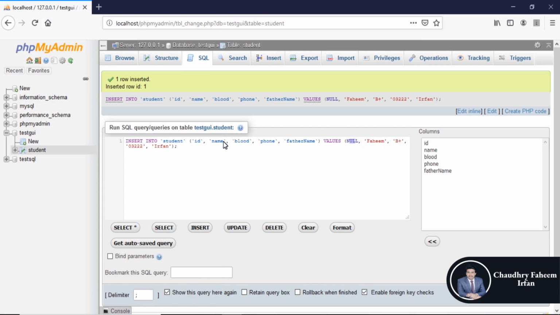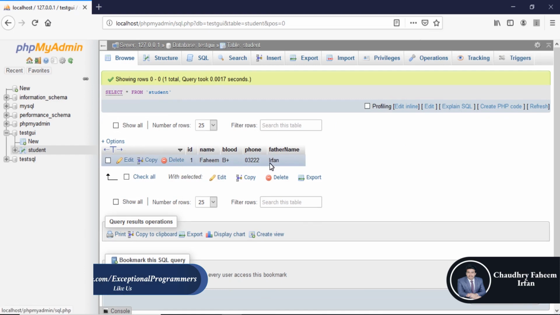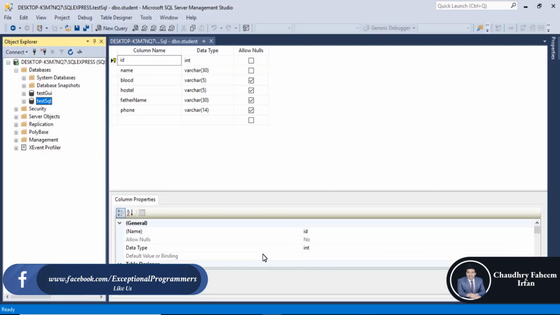Fahim is the value of name, B positive is the value of blood, 03222 is the value of phone, Irfan is the value of father name. So go to the browser. So first record is inserted by using GUI.